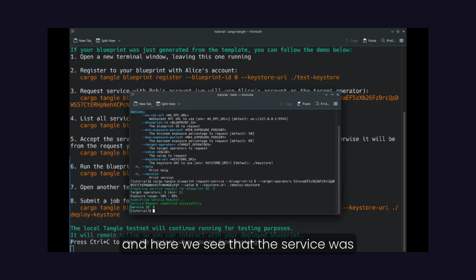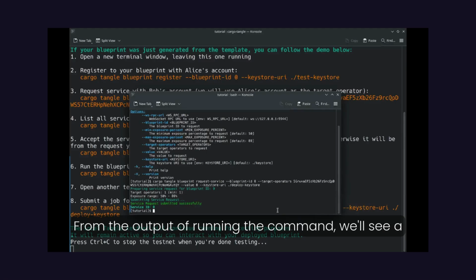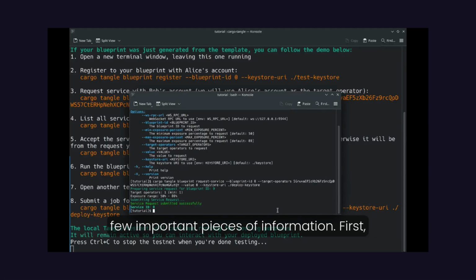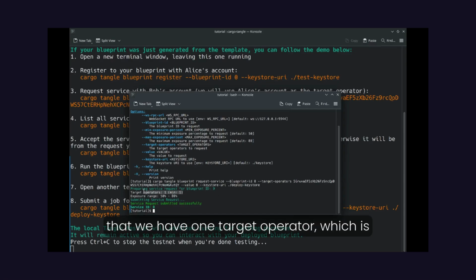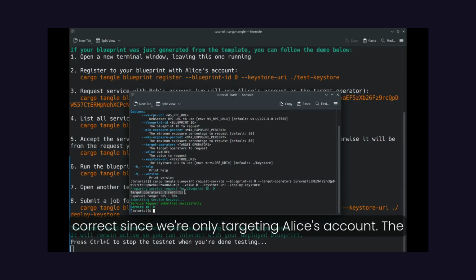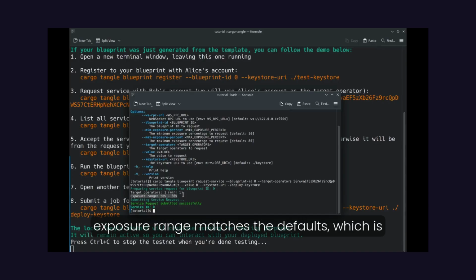And here we see that the service was requested successfully. From the output of running the command, we'll see a few important pieces of information. First, we see that we did in fact target blueprint 0. We'll also see that we have one target operator, which is correct since we're only targeting Alice's account. The exposure range matches the defaults, which is what we expect.